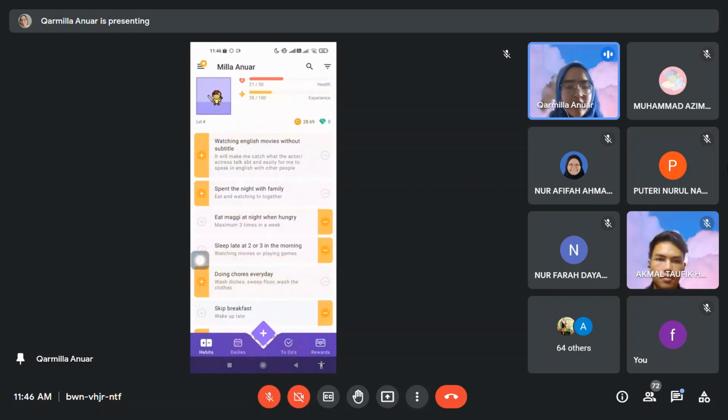Like I said, Habitica is for us to list everything that we want to do. And once we finish the task, we will get a reward, which is coins. And the purpose for us to collect the coins is to upgrade our avatar.